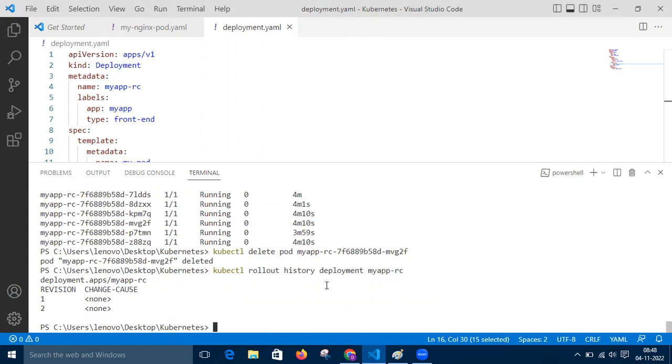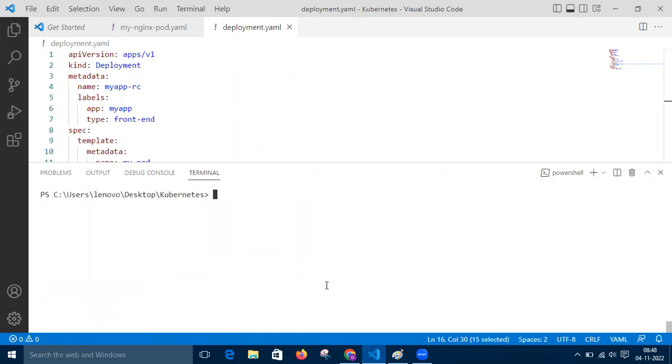Let's say that we have updated the application, but we observe that the application is not good, or the feature that they have developed is not working properly. So we should have a mechanism to roll back the changes.